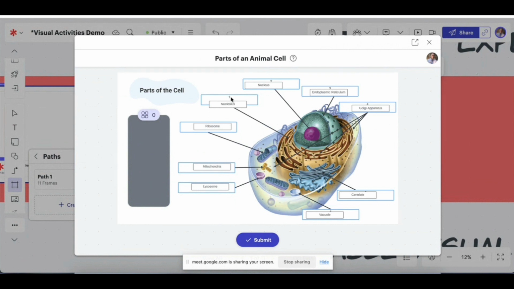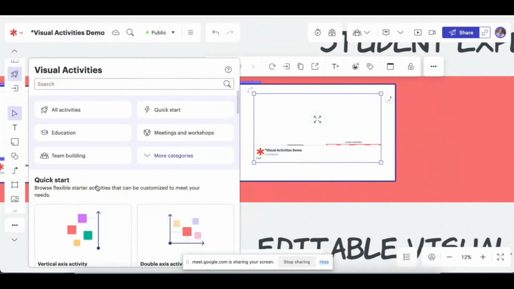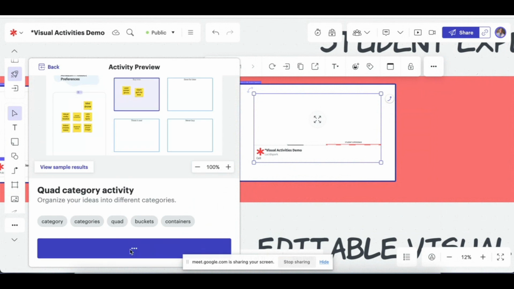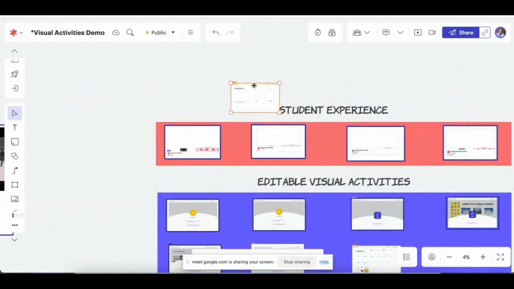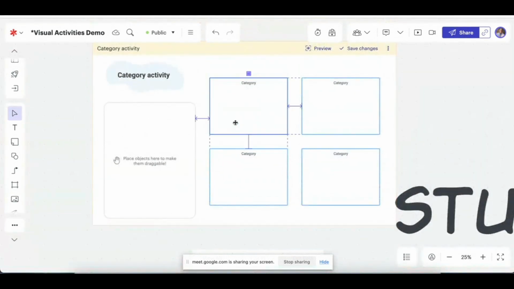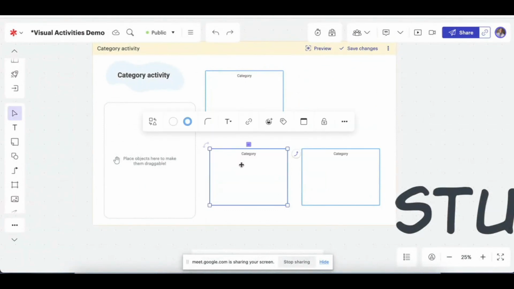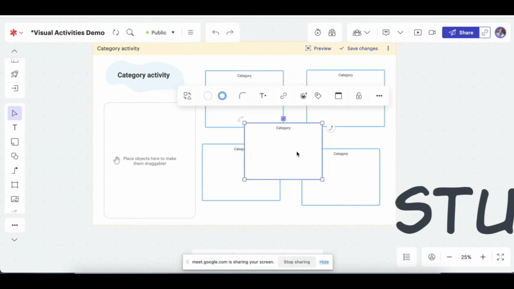So I'm going to really quickly break out of this and set up a visual activity using the quad category activity, which is what I used to do that activity there. So I'm just going to add this to the board. And if I click in, I can click and drag these. So I can choose to have 2, 3, or multiple. If I just hit Option on a Mac or Alt on a PC and drag, I can drag out as many of these as I want.